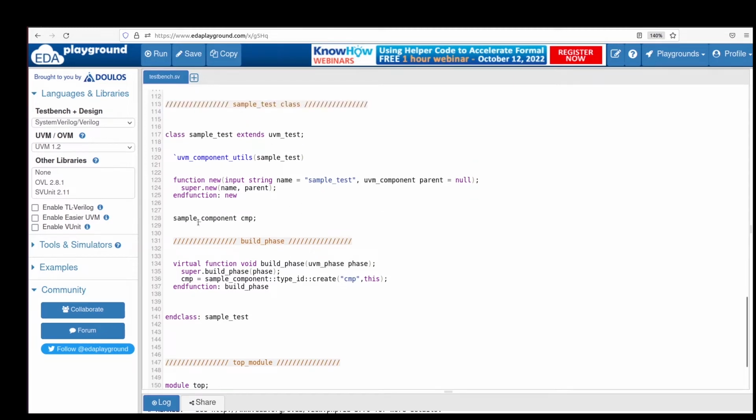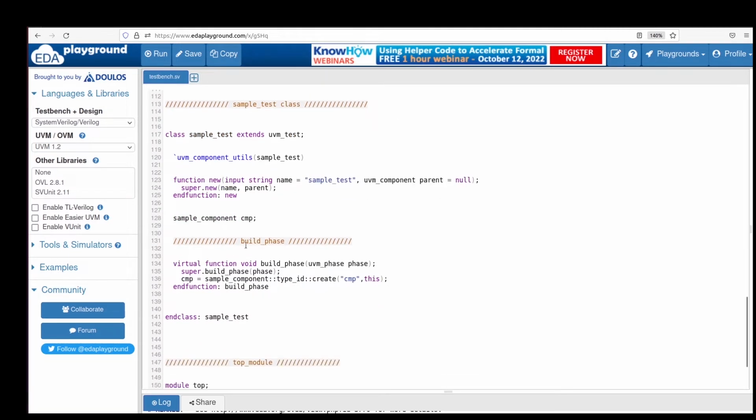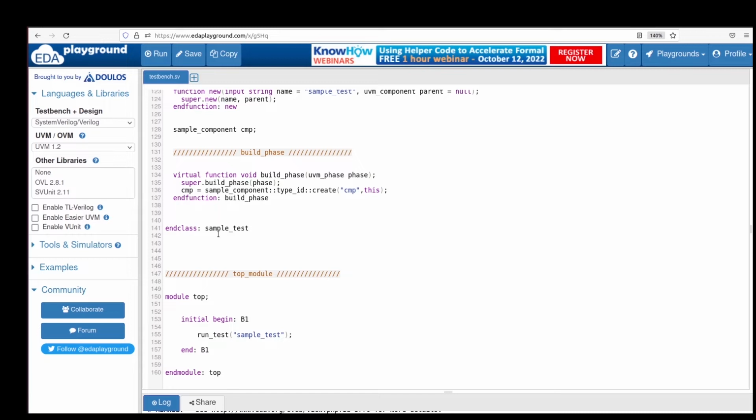And here we are declaring a handle of the sample component class, cmp. In the build phase we are creating that using the factory's create method. This is the instance: cmp equals class name sample component colon colon type_id colon colon create, the factory's create method. While in case of the Python version of UVM, there is no need to give this type_id. Just the dot create method is enough. I will show you that in the code. And here we are ending the class sample test.